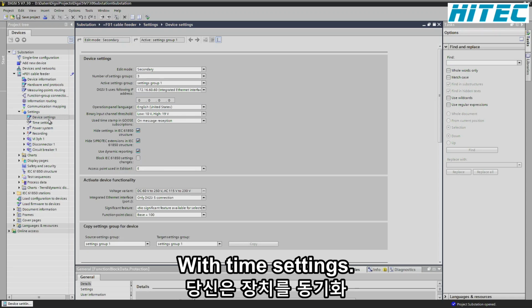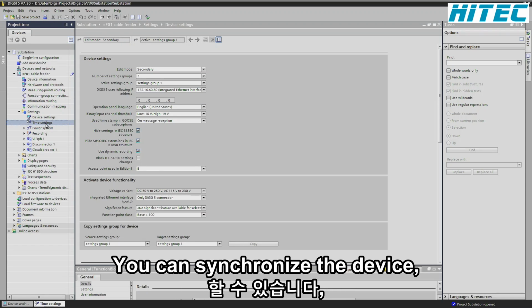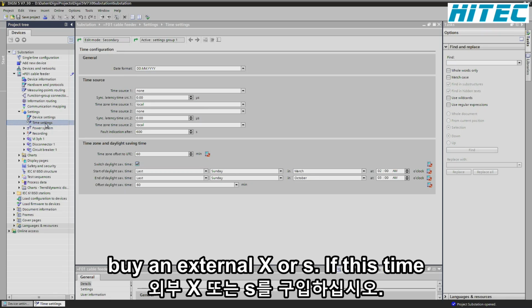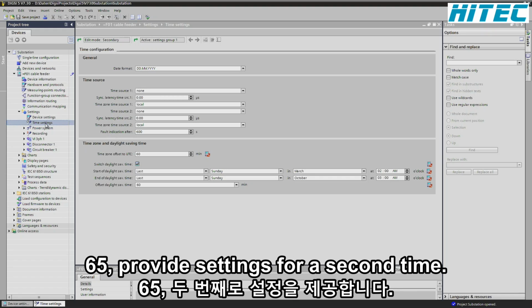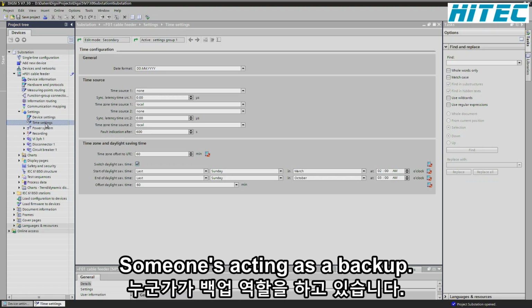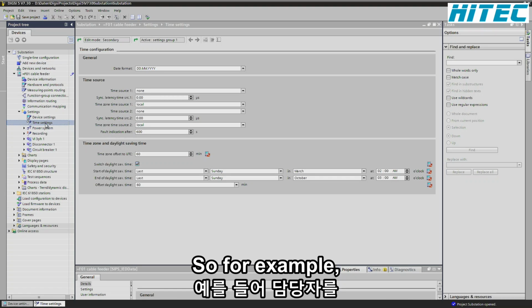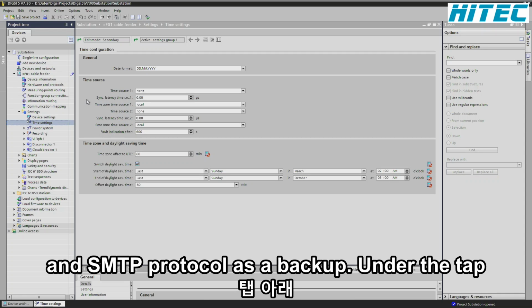With time settings, you can synchronize the device via an external time source. If this time source should fail, it's not a problem at all. DIGSI 5 provides settings for a second time source acting as a backup. So, for example, you could select IRIG-B as main time source and SNTP protocol as a backup.